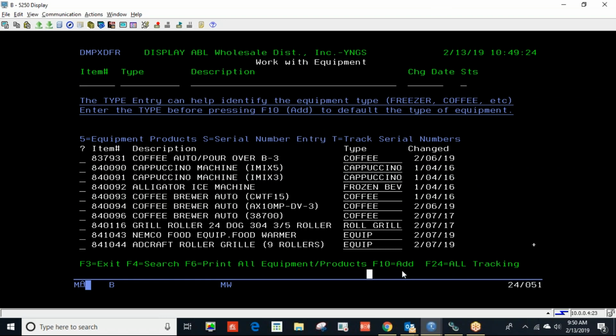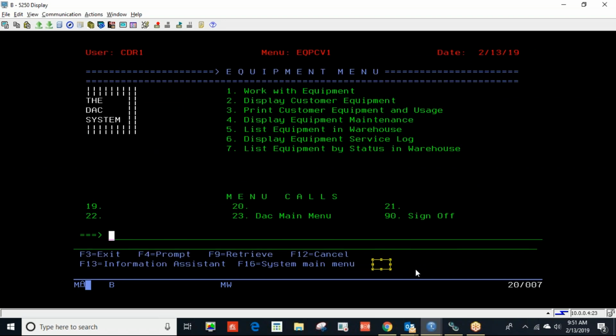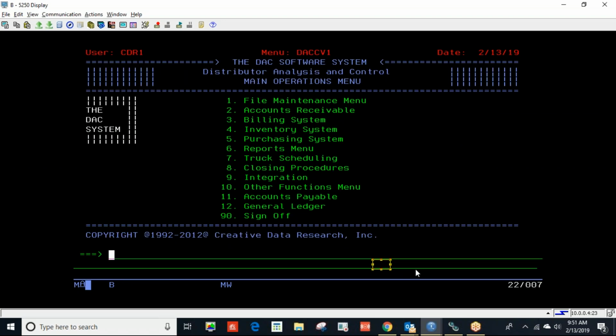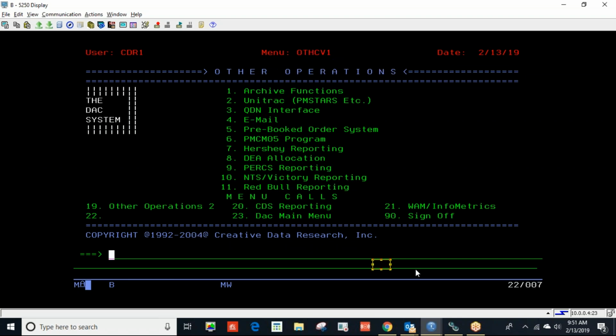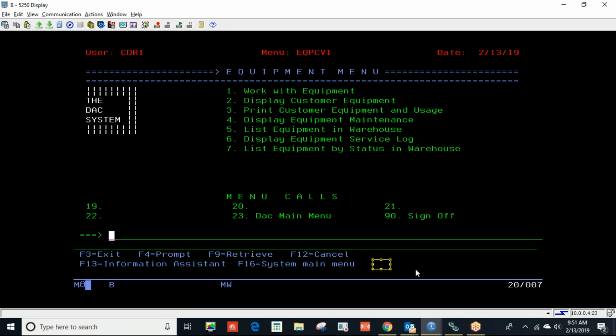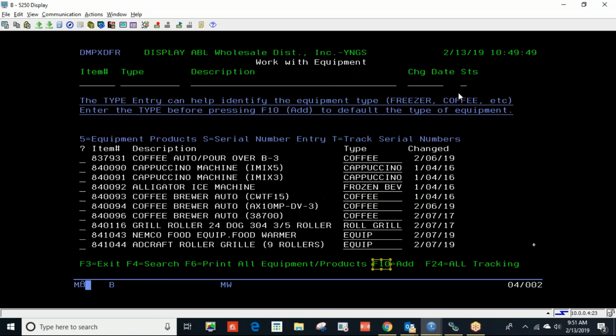So to add a new one, let's just take it from square one. I start off my day, need a new serial number, so I'm going to take option 10, option 19, option 9. Then under option 1 is where I'm going to work with the equipment item numbers I have. That's kind of the starting point. And then to add, press F10 on the keyboard.